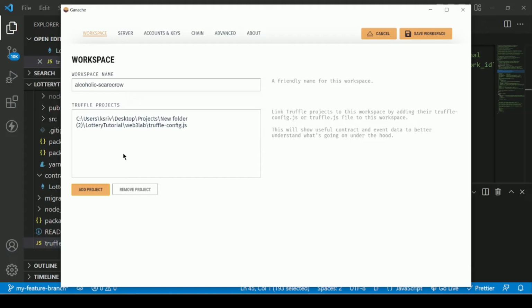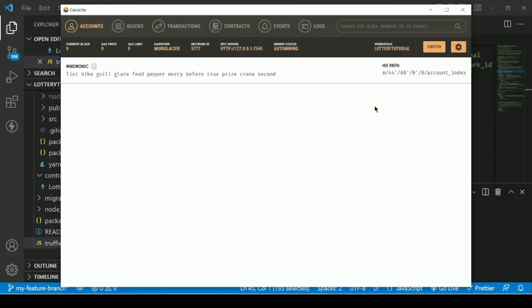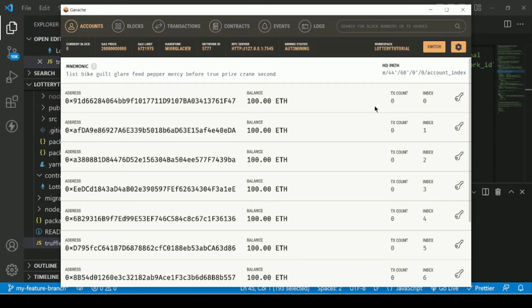Once we have this here, this will be our workspace, and let me name this workspace lottery tutorial only, so that I do not forget, and I will click save workspace. Now this will be our private blockchain. This will be very helpful in order to quickly test our decentralized application. Okay, so now this is done.